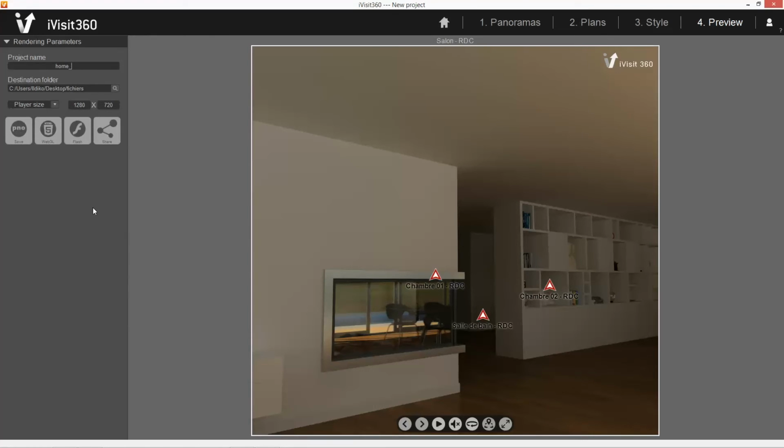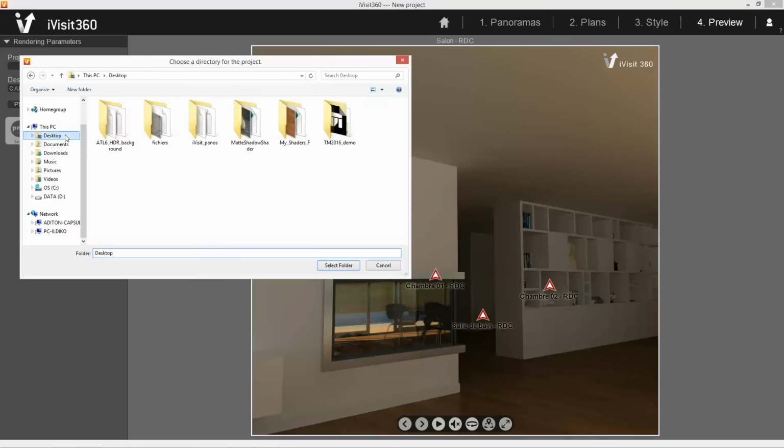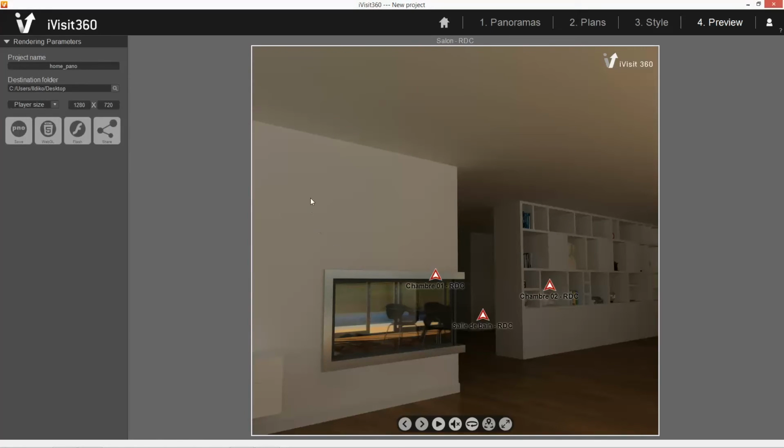Let's call it house_pano. And we also should define the destination folder. iVisit360 will always suggest a location which we can easily modify.